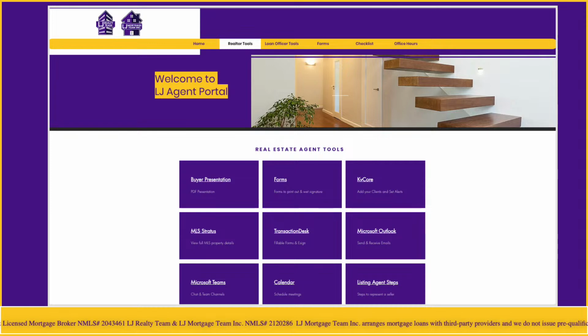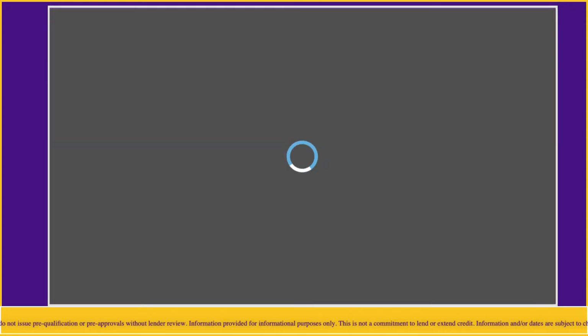Okay, some people say, hey, the alerts are already set up, so they should be getting automatic messages. They're getting emails, but not text messages. You would have to go ahead and send them text messages, and I'm going to show you how easy and fast that is. So you're going to go to your ljagent.com, Realtor Tools, and click on KvCore.